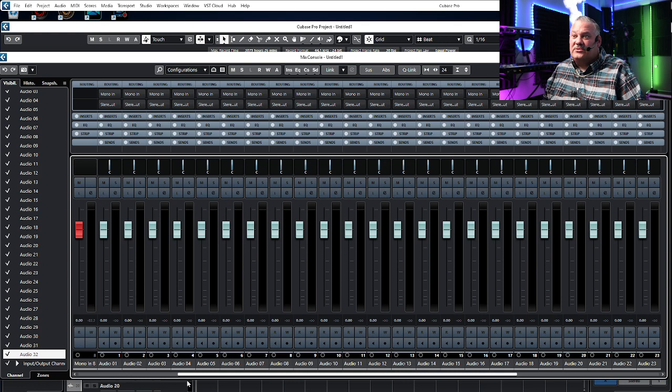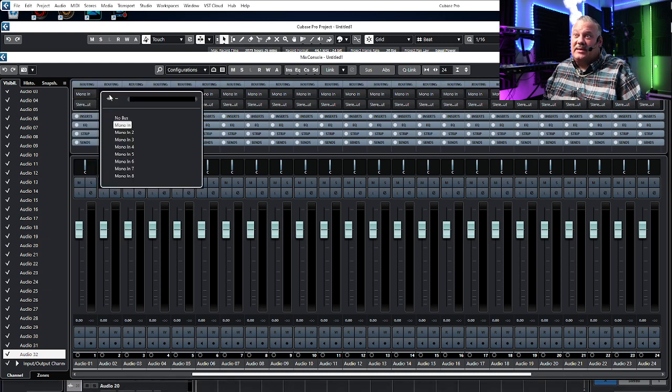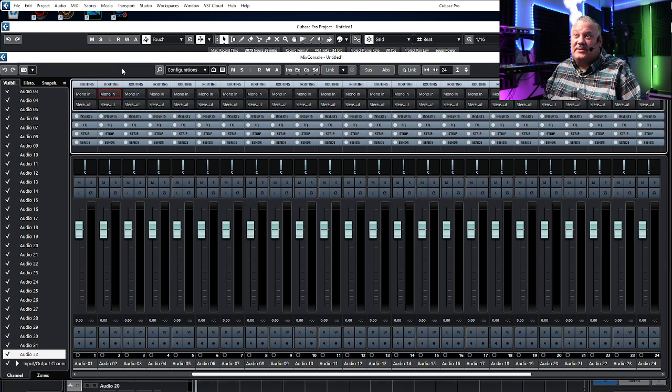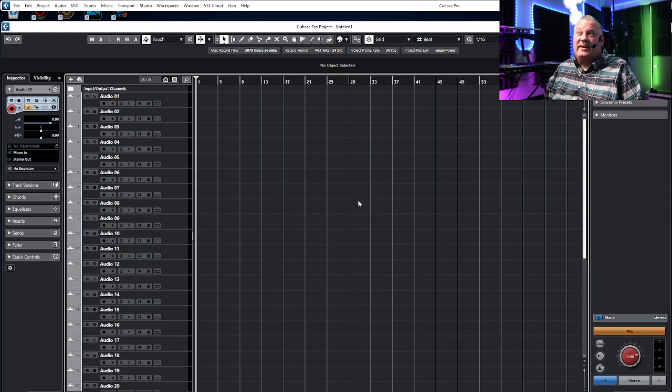If I go back to track 1, I can change that to any one of the inputs. And track 2, same thing. I could change it to any one of the inputs that I'm using. So if I have a microphone on 1, I can keep that on 1. If I have a bass guitar on 2, I could change that to 2, and so on, according to how I'm using my inputs. All right, and that is how you create a directory so that you don't lose audio files.